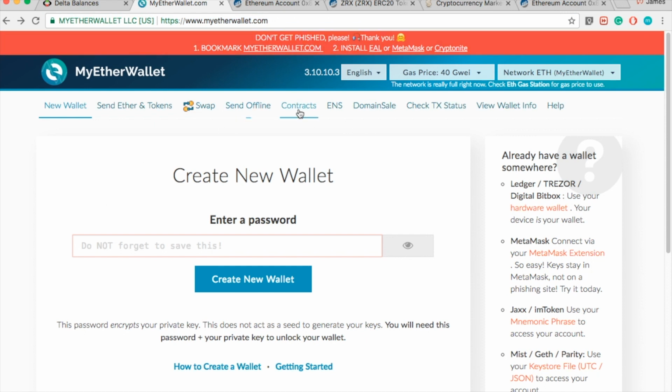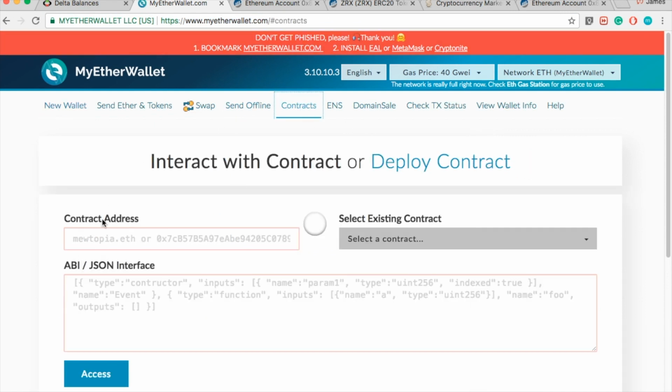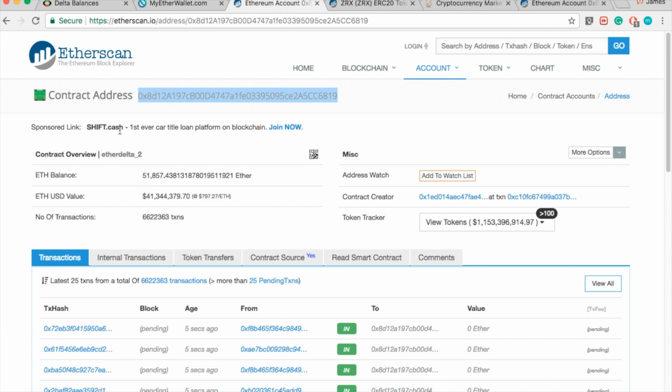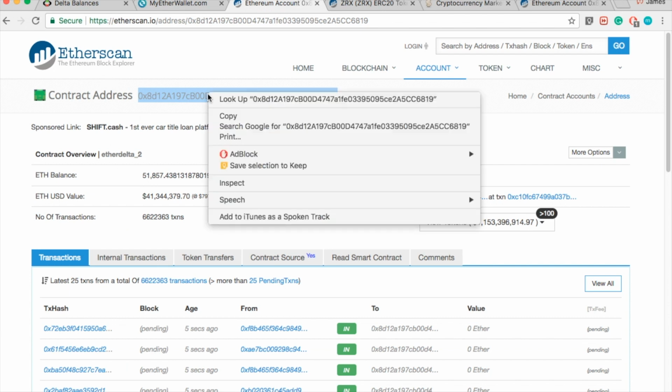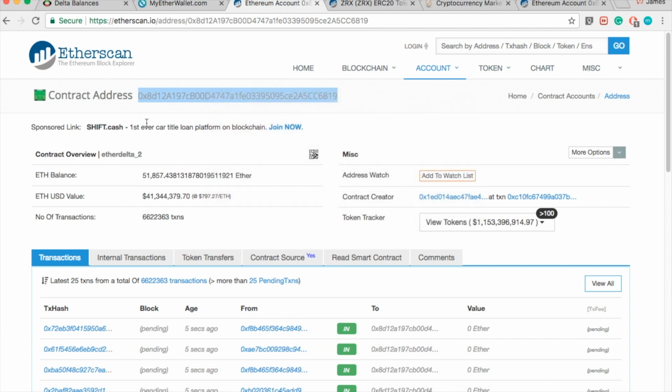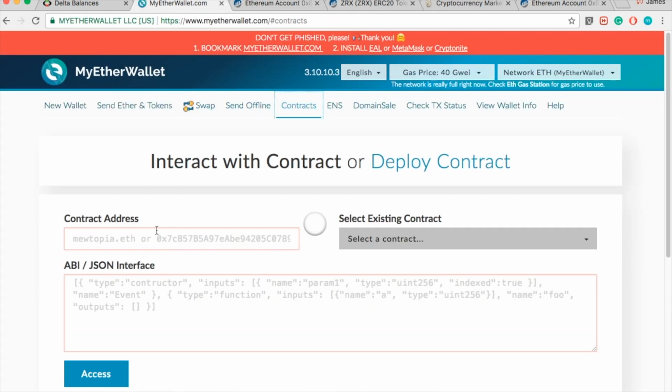So from there, go to contracts. Once you're in contracts, it gives you the contract address, which will be the EtherDelta contract address, and this JSON interface, which will be generated automatically by MyEtherWallet. So let's go get the contract for EtherDelta. I already pulled that right here. Let's copy the contract address for EtherDelta and go back to MyEtherWallet.